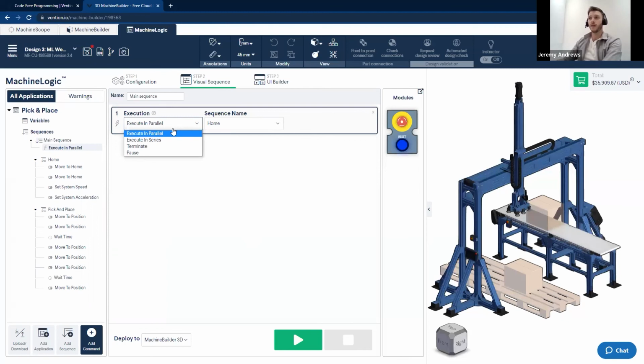From here, you have the option to choose how you would like to execute it. You can choose to execute in parallel, so if you have multiple sequences created, you can have them run at the same time. Execute in series is pretty self-explanatory: one after the other. And then there's the option to terminate or pause a selected sequence. In my case, I'll do it in series. Once you have your child sequences built out, they will populate in the sequence name dropdown menu. In my case, I only have 2, so I only select home.